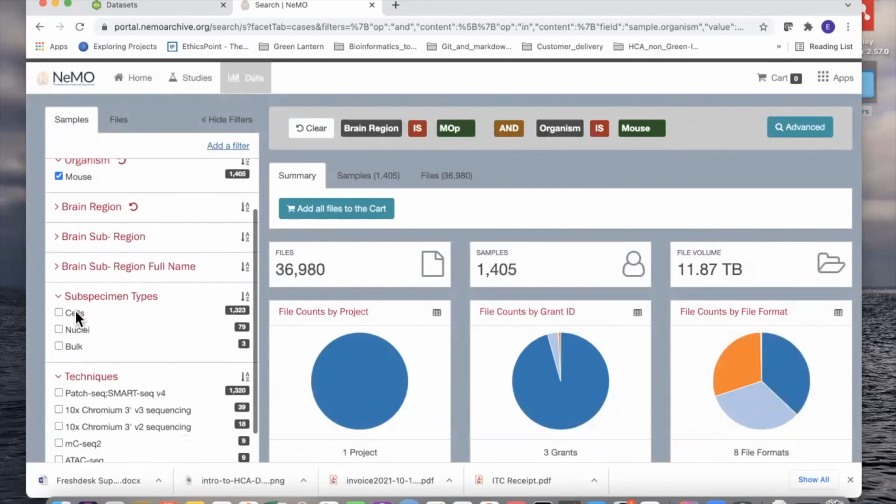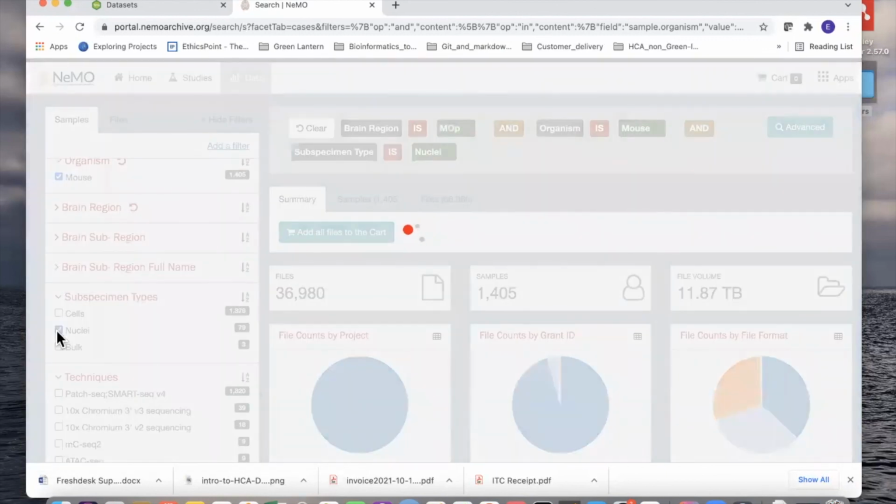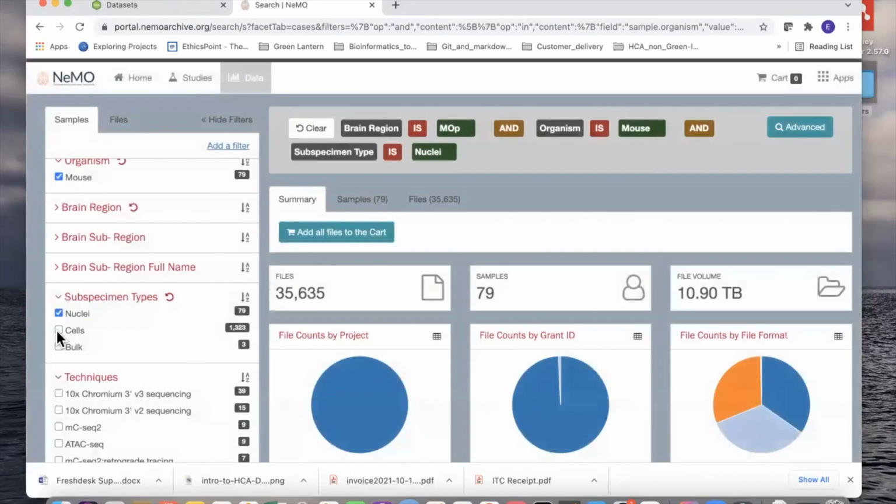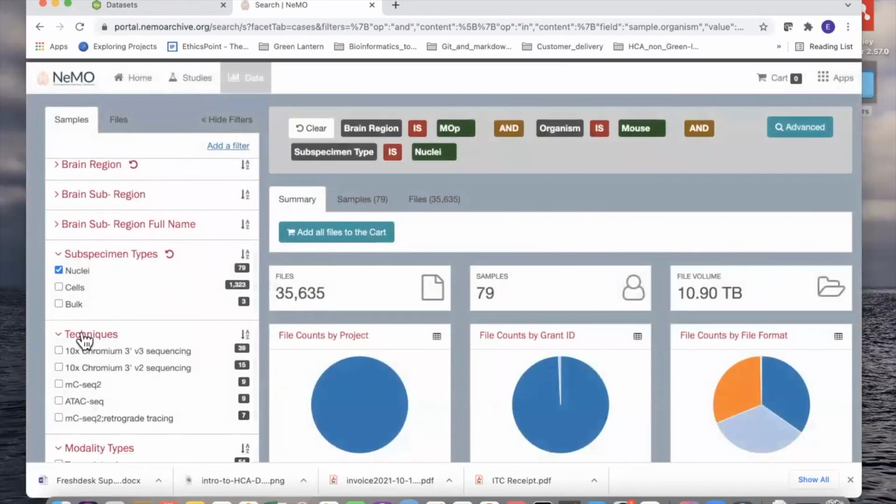We're going to go down now to the subspecimen types drop down. And this is because we want to specifically choose single nuclei data. So we're going to select the nuclei option. And then we're going to go under techniques and choose 10x chromium 3' V2 sequencing. So there's two options here, a V3 and V2, and we want the V2 sequencing.